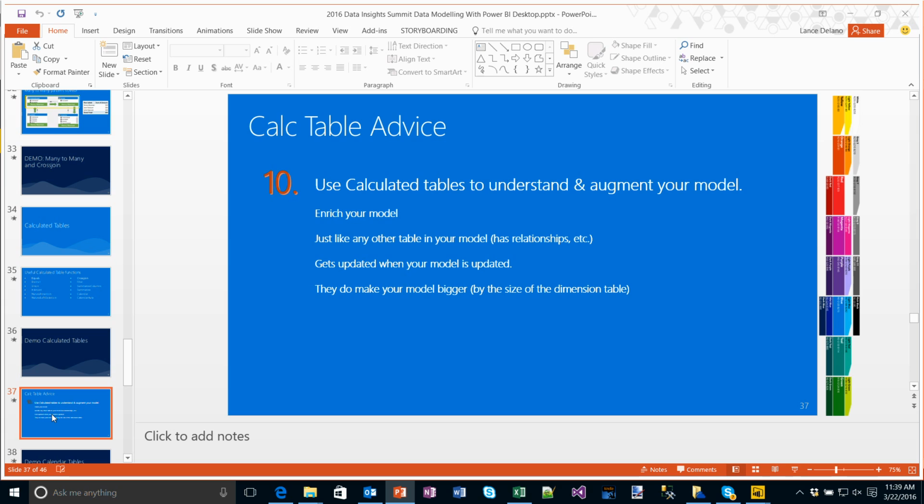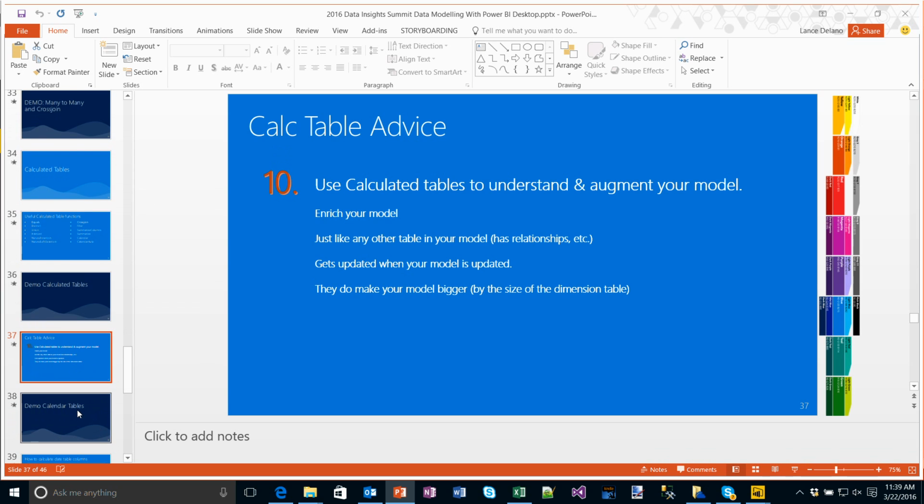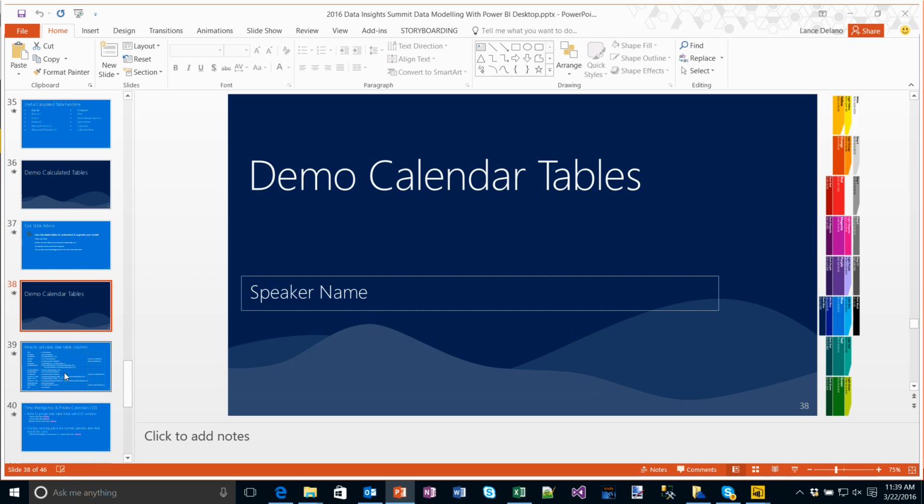So, calc table advice. Use calculated tables to understand and also augment your model. All right? Not just to disambiguate, but you can actually augment your model here. And again, they're just like any other table in your model that has relationships. Okay. So now we're going to move to calendar tables, which are a type of calculated table.